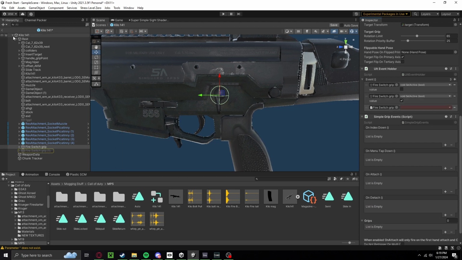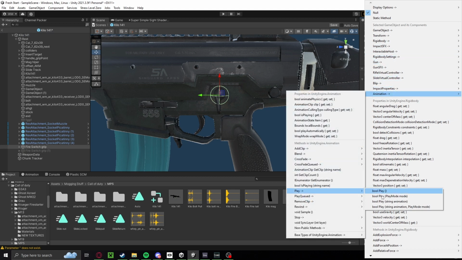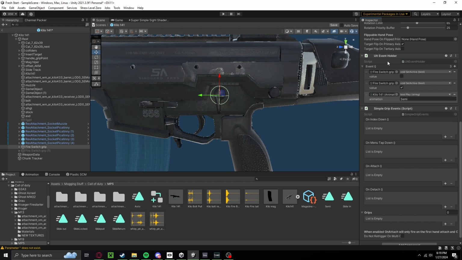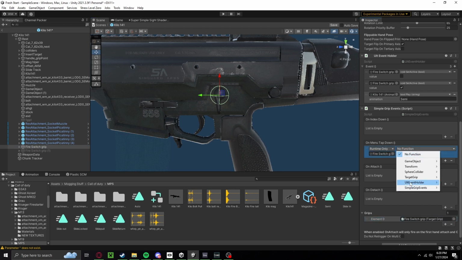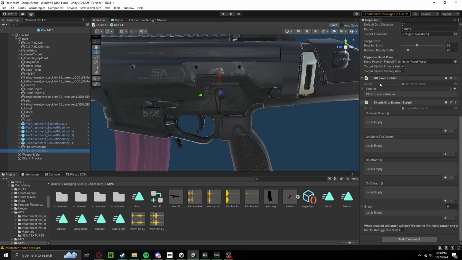Add one more. Go to Kilo 141 or whatever your gun is. Go to animation, play, bring animation, and do semi or auto depending on what firing mode your gun is on. Go to menu, tap down in grips, throw this into grips. Then on your menu, tap down, invoke your alt event.